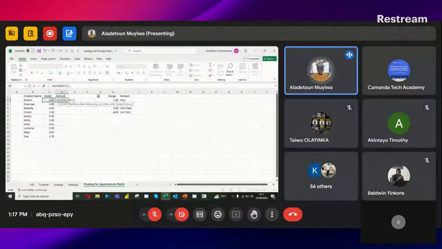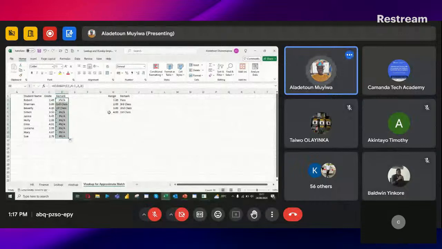They will come up as NA. So you can see 2.49 is not here. 3.5 is not here. 4.45 is not here. So in this case, they fall within a particular range.